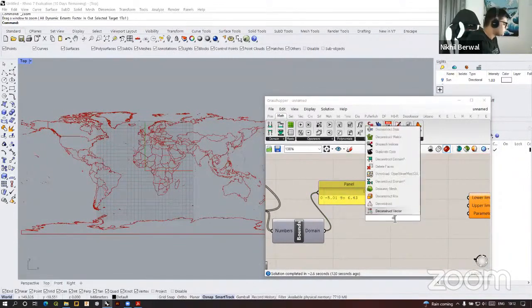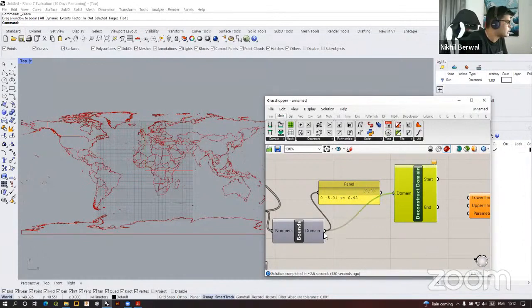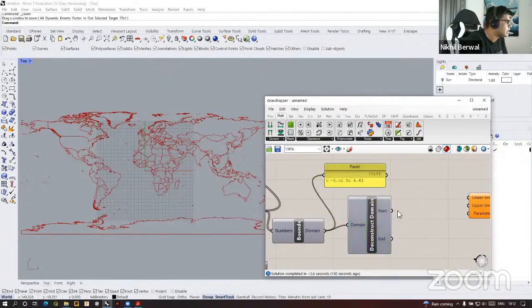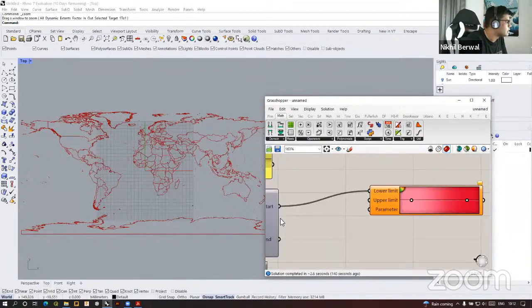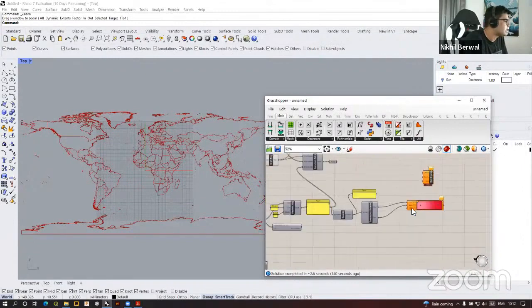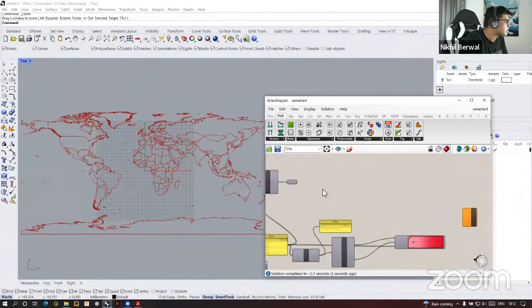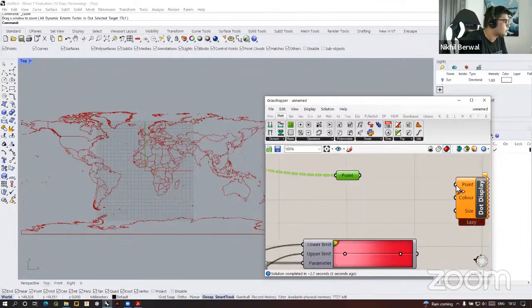Now I need to deconstruct the domain from this. If I deconstruct the domain, it would tell me a start number and an end number, which I can input into the lower limit and the upper limit. But what are the parameters? The parameters along the gradient range are the numbers in this particular list, which we had achieved. So now if I input the points, I have the points over here, it will display them in dot format. It would take a bit of time.